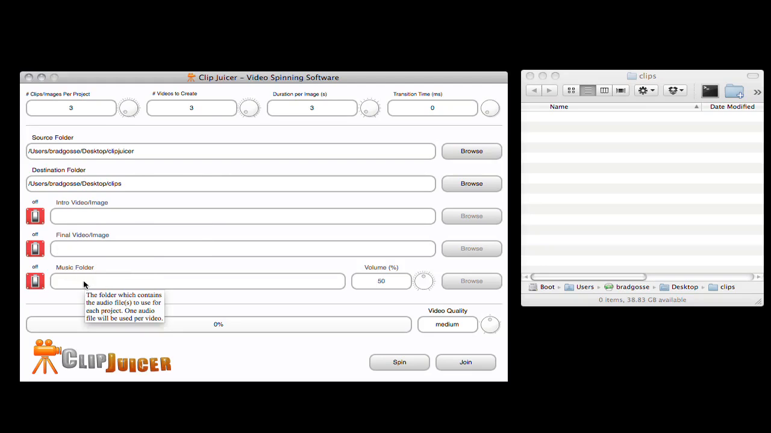And then a music folder. So imagine you're doing an image slideshow. Maybe you just want to throw some music over top. You can do that. And then over here is your video quality. You've got low, lowest, medium, high, and highest. Obviously, each one of these is going to dictate file size and may also slow down the app a little bit. For the sake of this video, I'm just going to show you the low quality just to get it done quickly. And then you have your two options here.